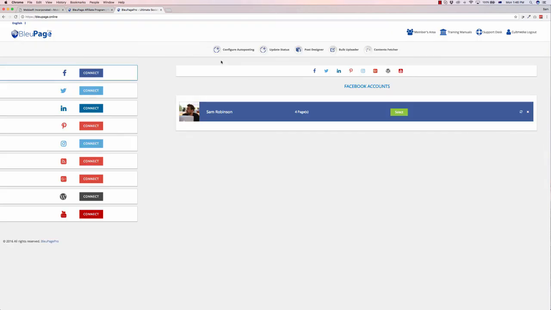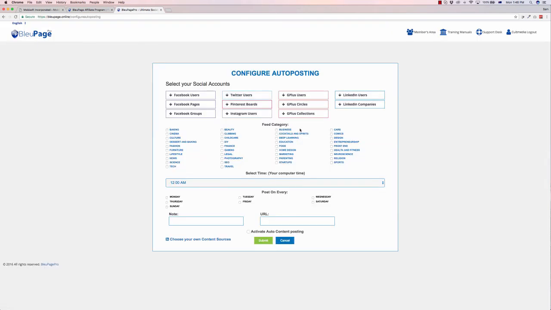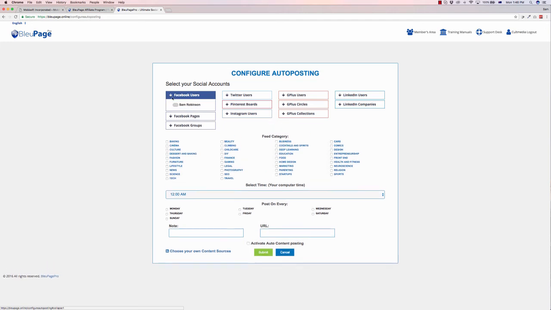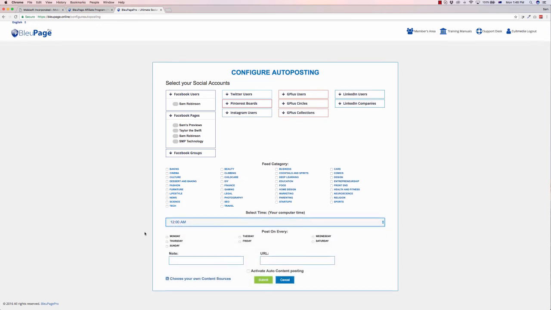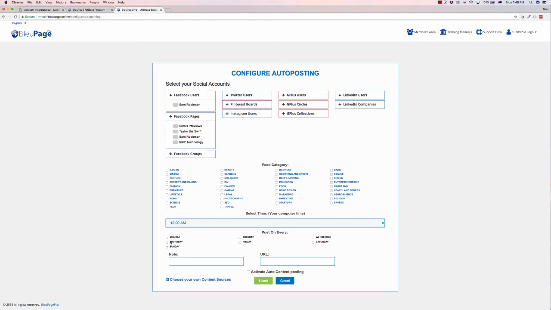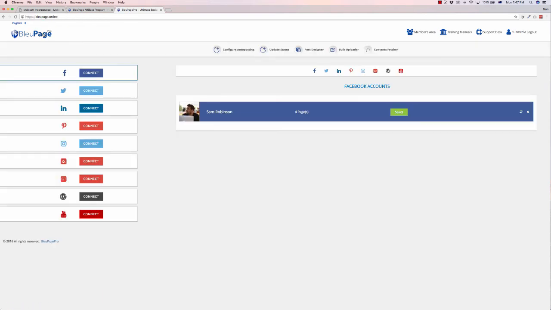Now, if we go back into the home page, if we go into configure auto posting, again, we can choose what sort of feeds we want, what sort of topics for these feeds we want, and we can also choose which accounts we want to put this to by just toggling it on and off with the checkbox. Okay, you can select the time you want posts to go out, and you can have it, you know, either Monday, Tuesday, Wednesday, Thursday, and so on and so on. So this can find content automatically for you, or like we said with the Contents Fetcher, you can choose your own content sources.